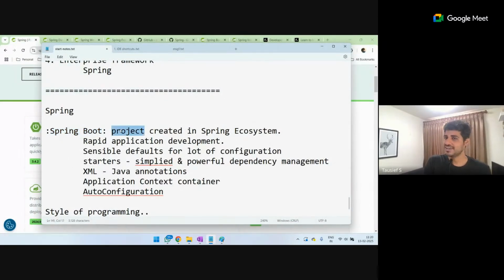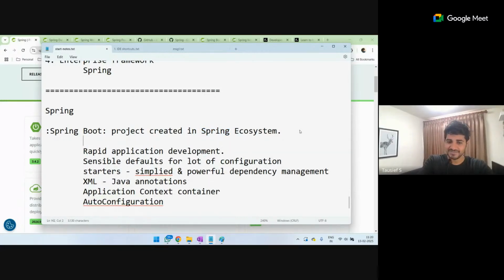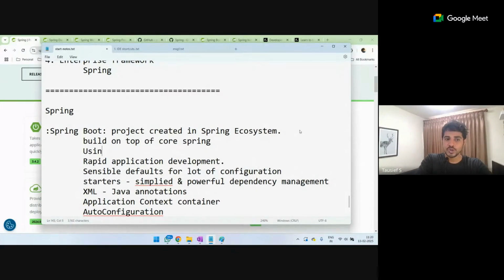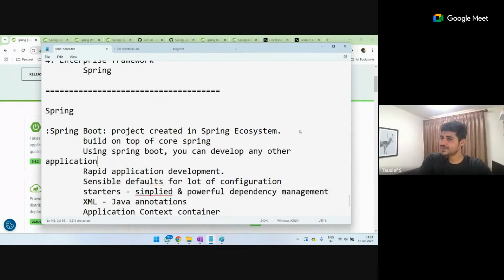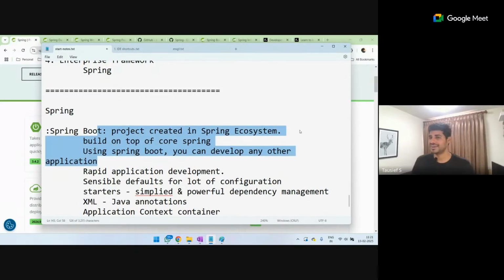So it is a project in the Spring ecosystem, which is built on top of core Spring, whatever the core mechanisms of Spring are, on top of that it is built. And using Spring Boot, you can develop any other applications also. These were some powerful things provided.